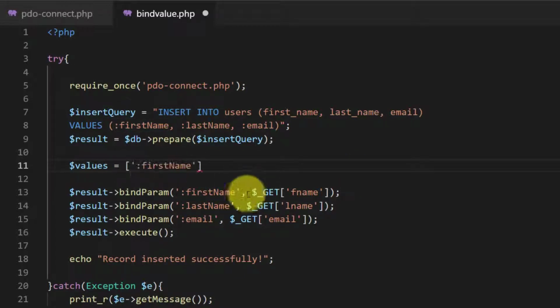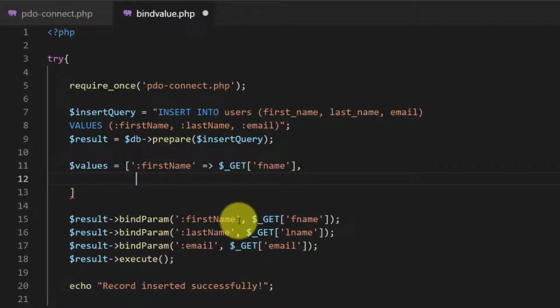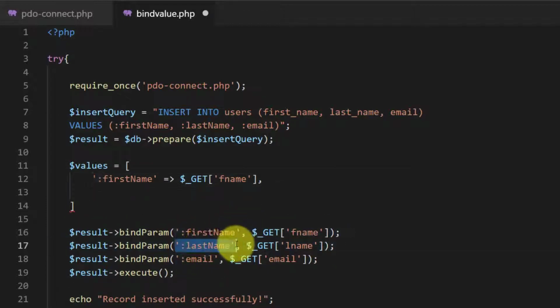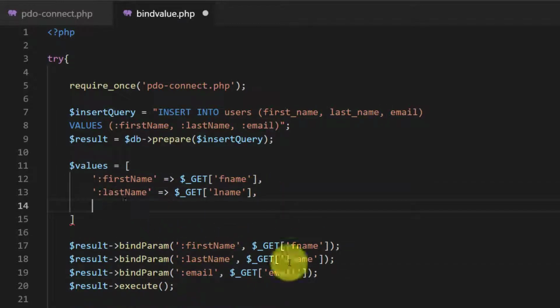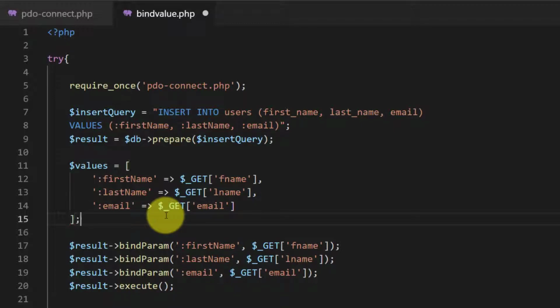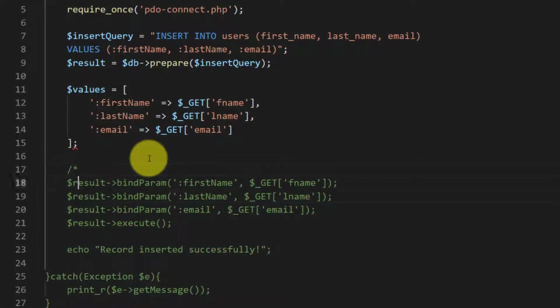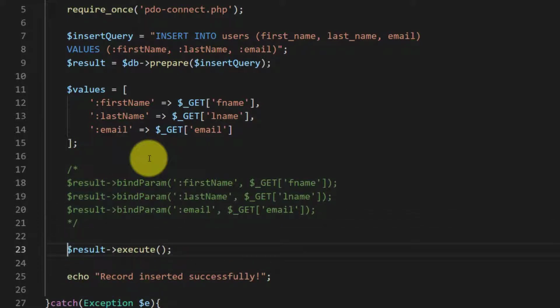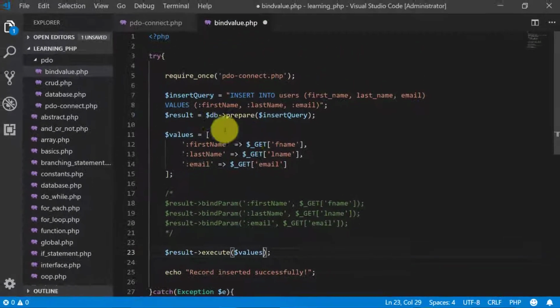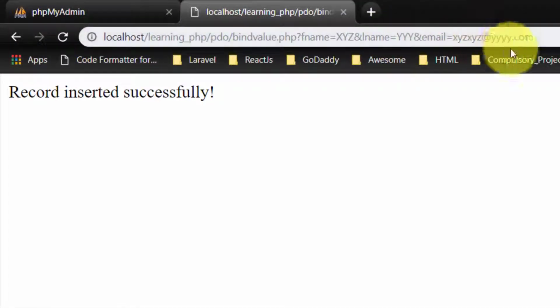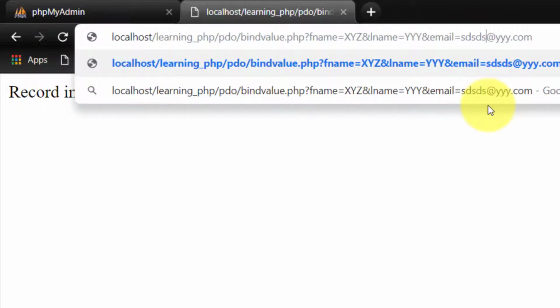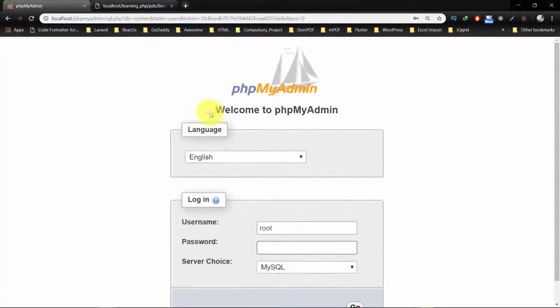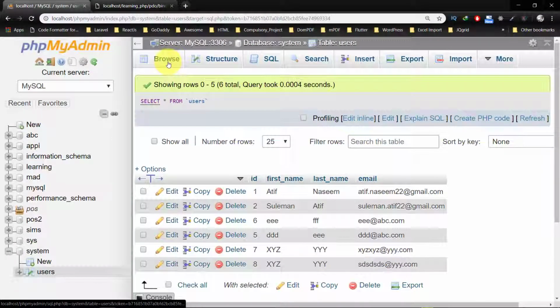Let's take another example. We can have these values in an array like this, first name, get first name, and then last name and email. And then let's comment this, and we will execute with these parameter values. And when we execute this, here we have the record.